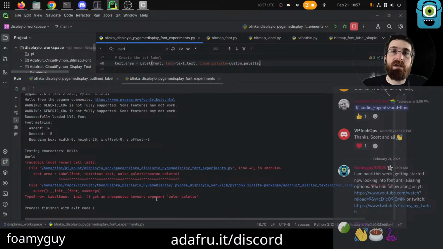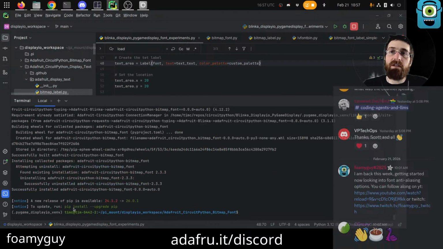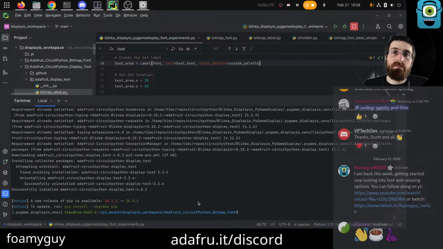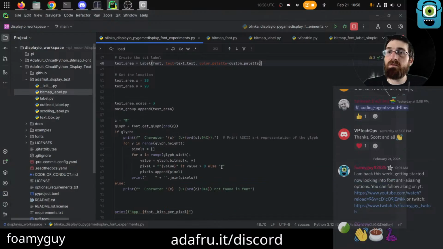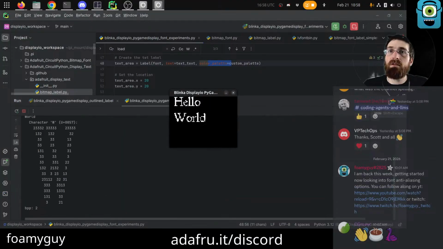Cool. Label based init got unexpected. So that I think is similar to bitmap font. This is the same deal. The thing that's installed here is old. I think I just need to get the new one for display text. Yeah, we had 3.24, 4.02 is the new one. And color palette was added with one of the new things, so I think that's definitely it. There we go.